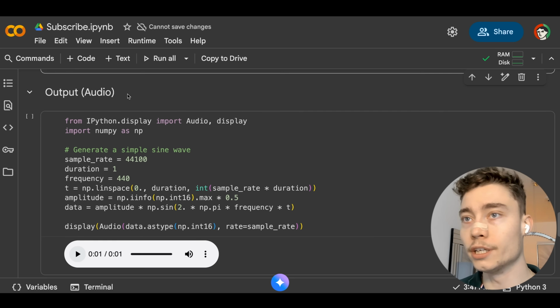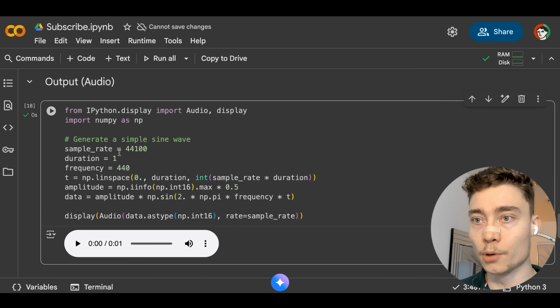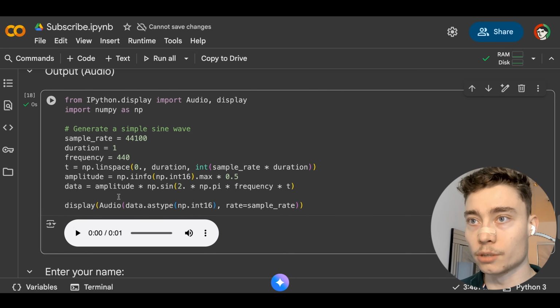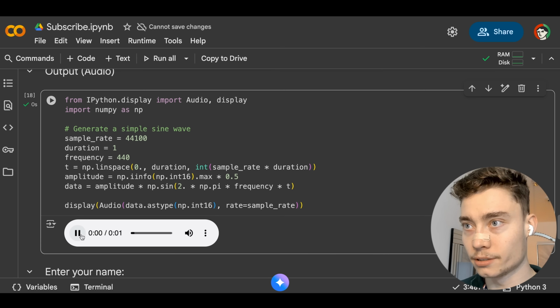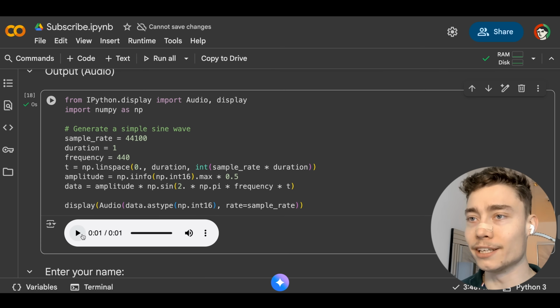Another thing you can do is audio. So you can run this cell, boom, it generates a little audio player. And this is going to be a sine wave, so a constant frequency. Yeah, it's not exactly music to my ears, but hey, it works and it outputs audio right in here.